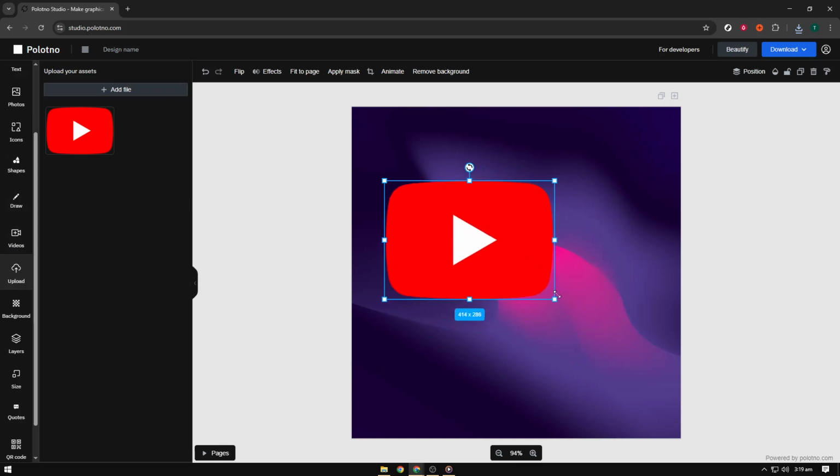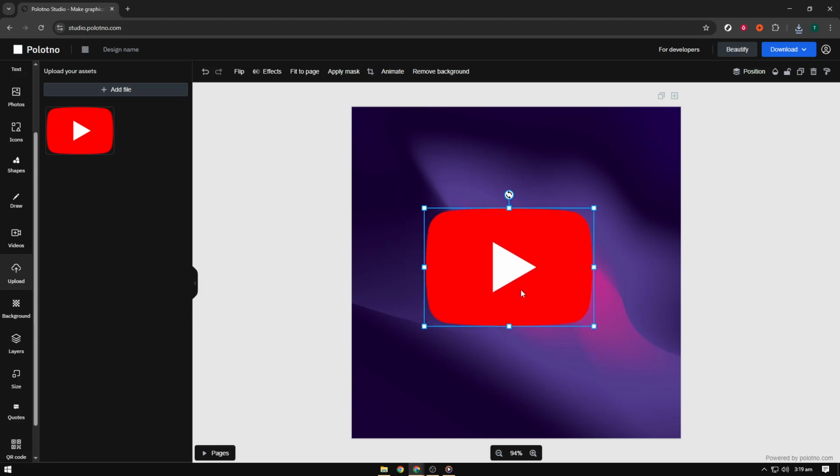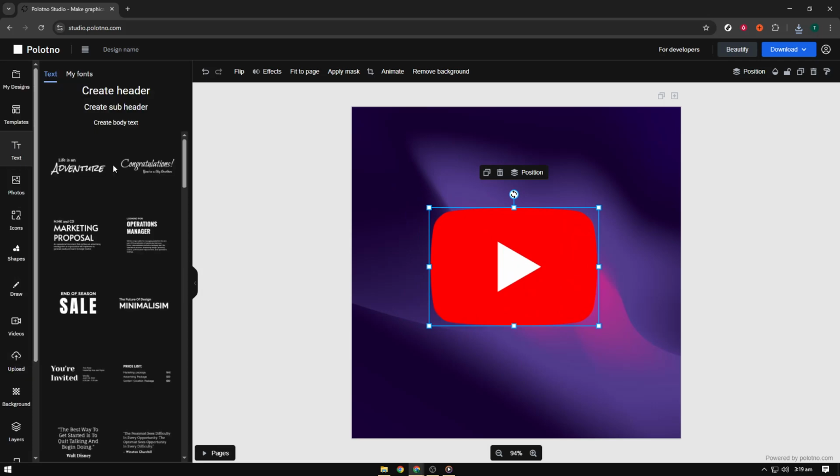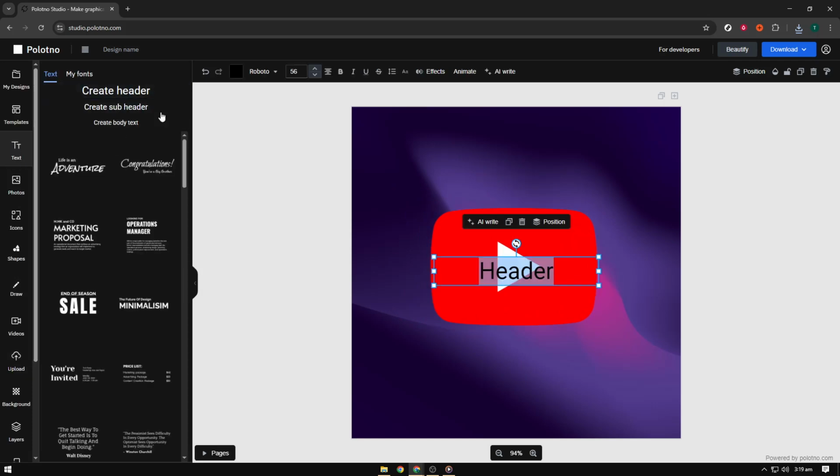Next, add your text and graphics. Use the text panel to type your channel name or initials, then choose a font that's legible at a small size. Bold, high-contrast fonts tend to read better inside a circular crop. The icons and shapes sections are perfect for adding subtle accents, simple badges, or a colored background that helps your profile stand out. Fine-tune the details so everything feels cohesive.